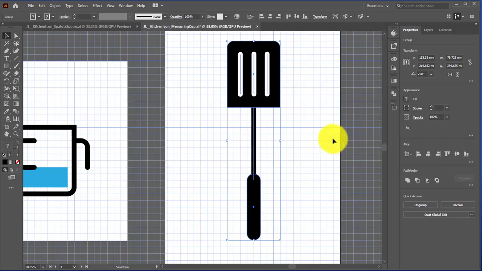In our next video, we're going to create our spoon, which is going to be done in a similar fashion to what we just did with the spatula.